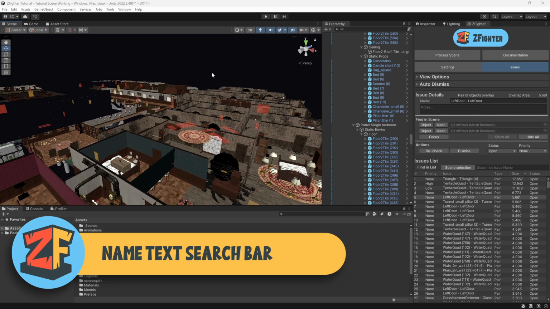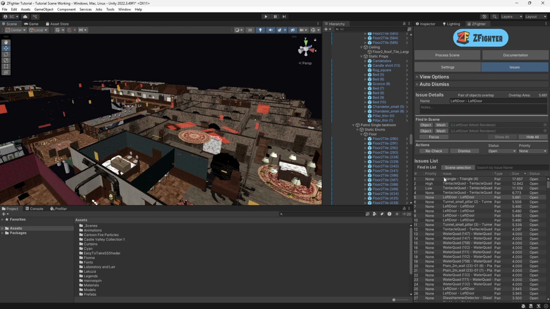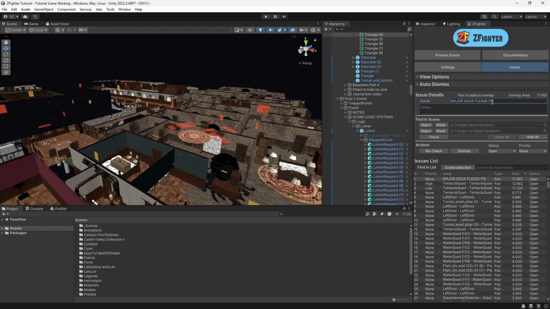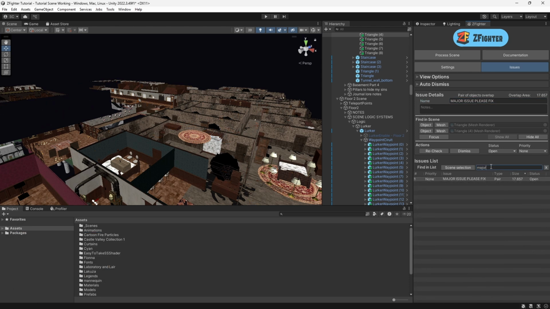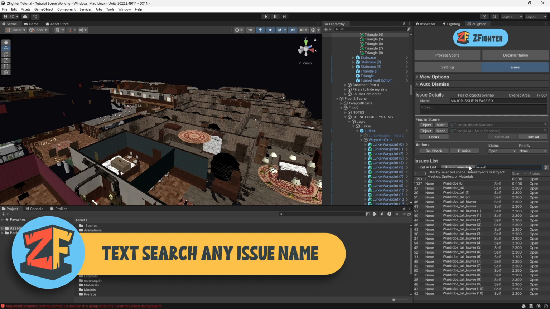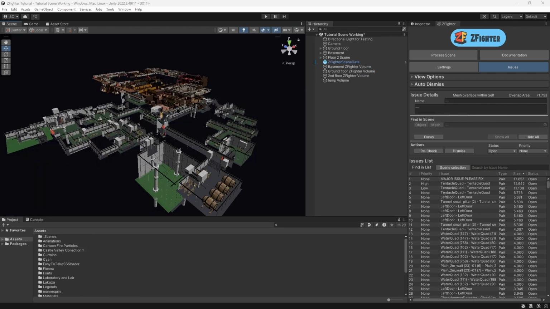Another thing you might want to do is a search. By default, all of our issues are named by the game objects that are involved in that issue. You may also have edited these. So for example, if I want to edit this one, I could call this "major issue, please fix", right? And then if I just search by major, it's going to pop up any issue that has that name. So for example, if I want to find everything that involves the wardrobe, I've got lots of issues with wardrobes. They all show up in this search. Let's hit X and clear that search.